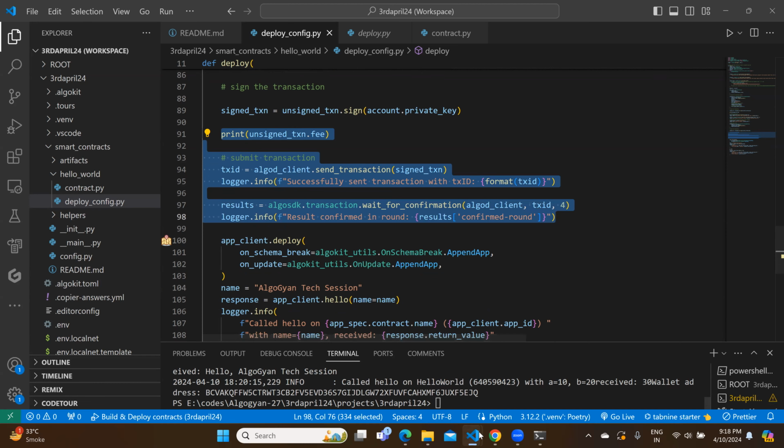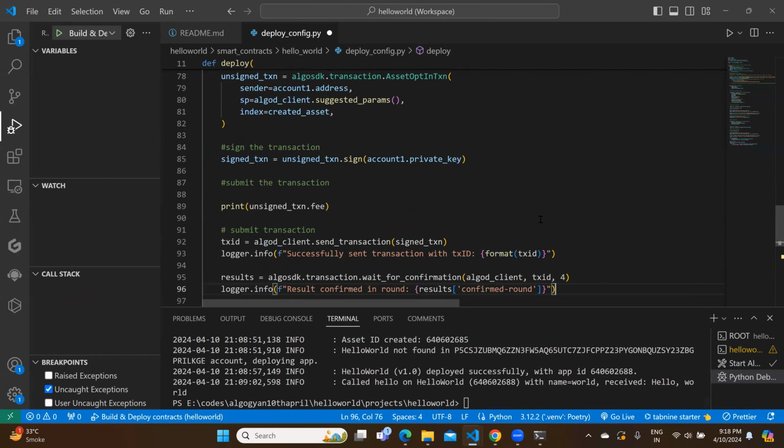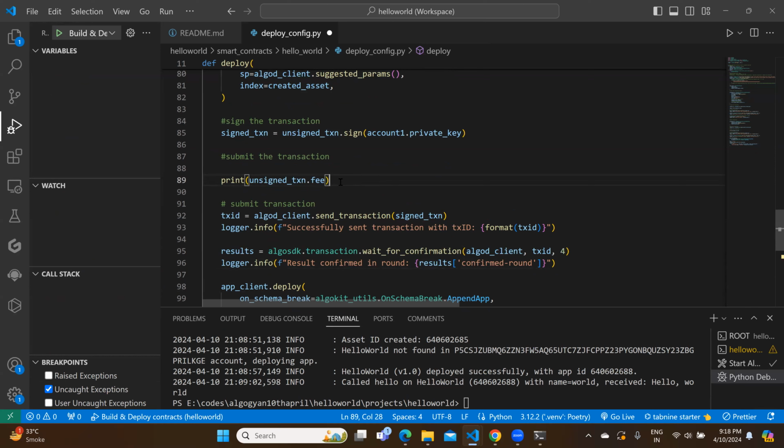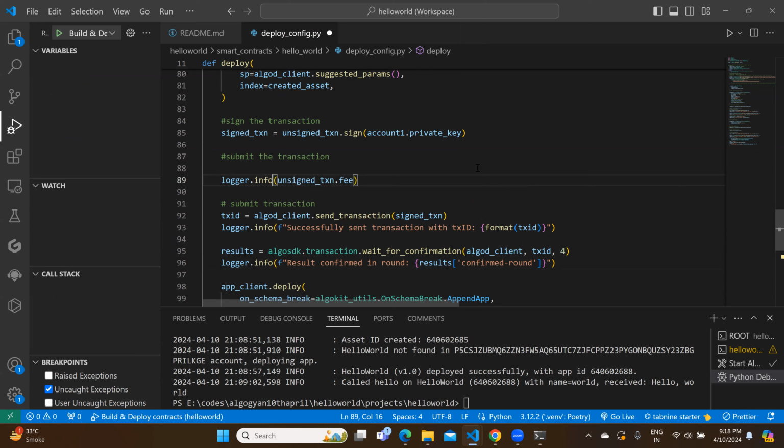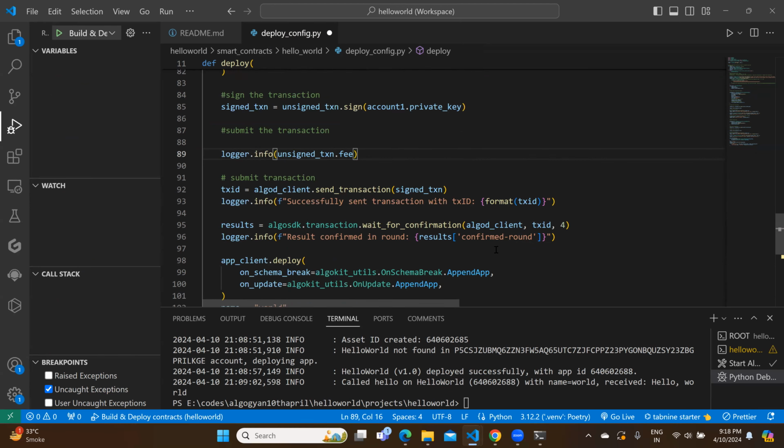I'll copy this. I'll quickly go back to my previous code and paste the code over here. We see the same parameter. I'm trying to print the transaction fee. Instead of print, I'll use logger.info. Then we have the same transaction ID, whatever signed transaction I'm submitting to the network. Over here, the same piece of information. But since we are not creating any asset, we are not going to have that asset confirmation or asset ID printed over here. But automatically, my account 1 will also have an opt-in transaction as soon as the asset is created, right? So I'll just quickly save the code.